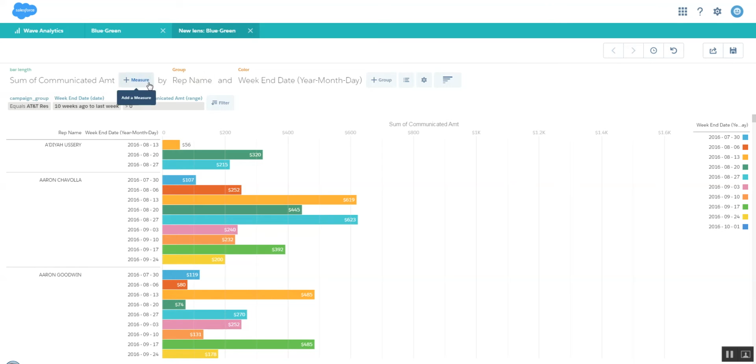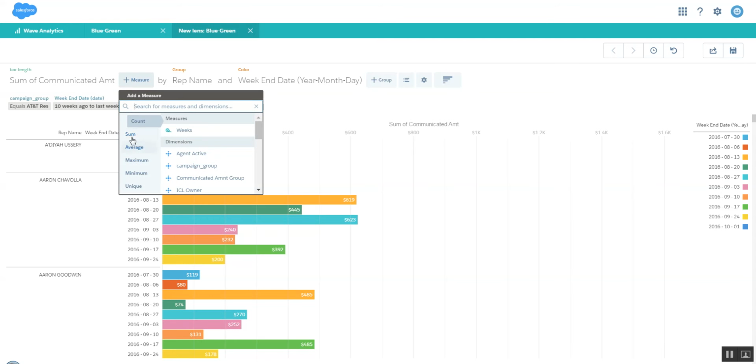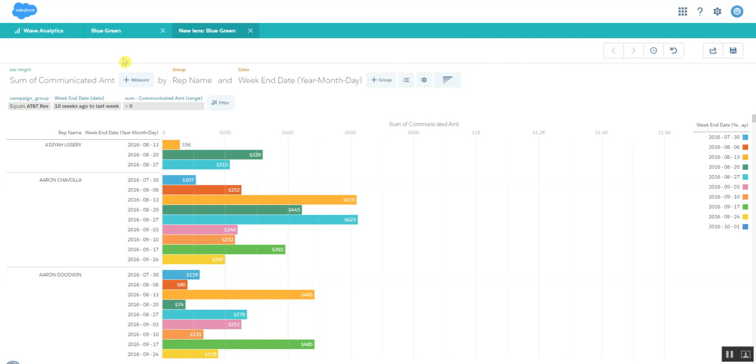Just to get some definitions out of the way, there's this thing called a measure. It's like your number. So you can count, sum, average, find max, min. An example of what we're looking at is the sum of communicated amount. There's also a group. This is how you're going to group your measures. We're looking at it by rep name, by week end date, both together.